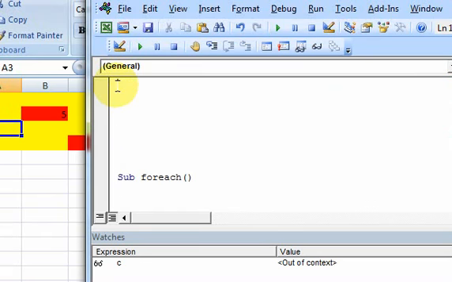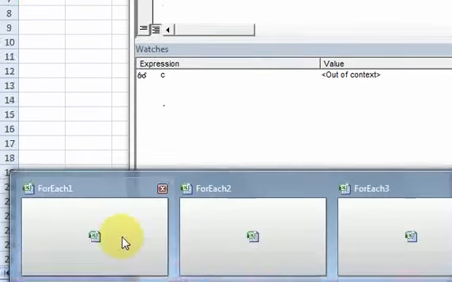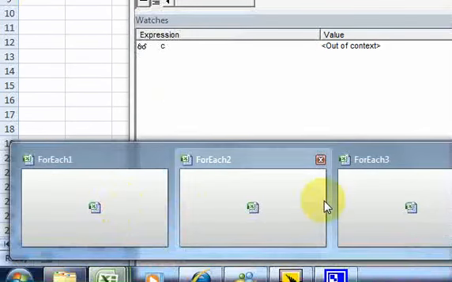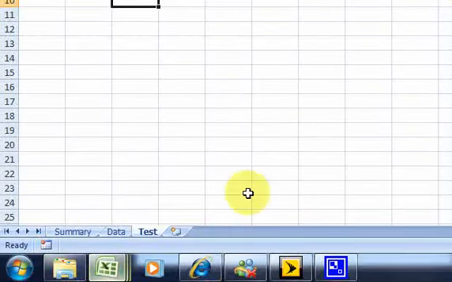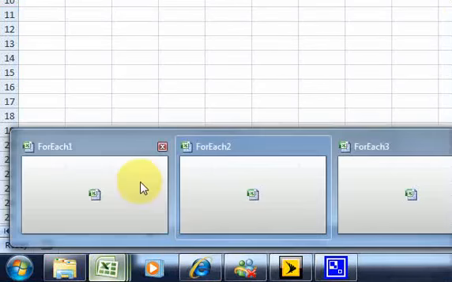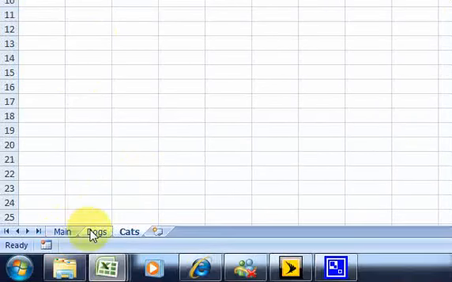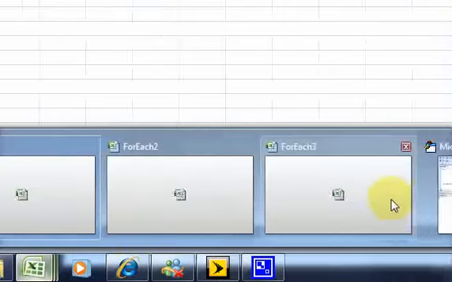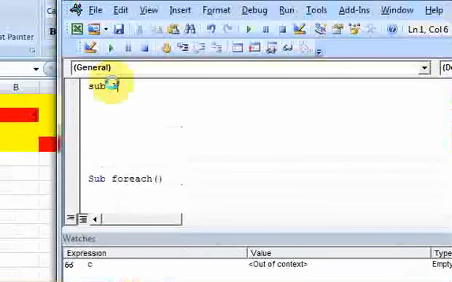Now let's look at a better example. So let's say I want to loop through. Here I have 3 workbooks, and within each workbook I have 3 sheets, right? Well, let's say I want to loop through every workbook.